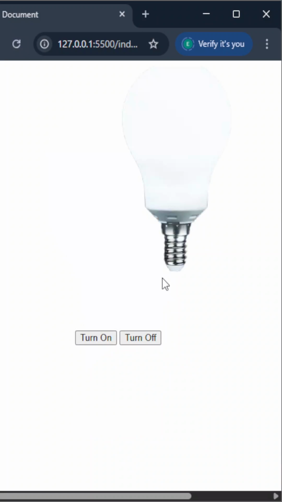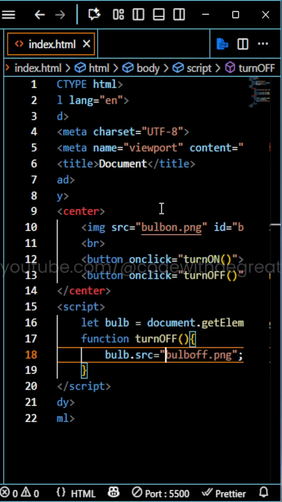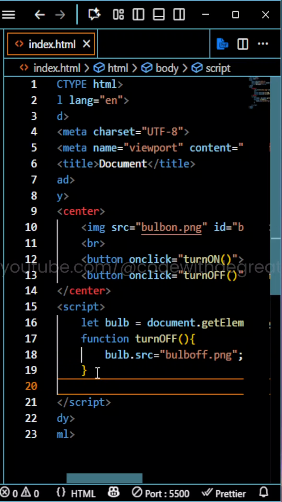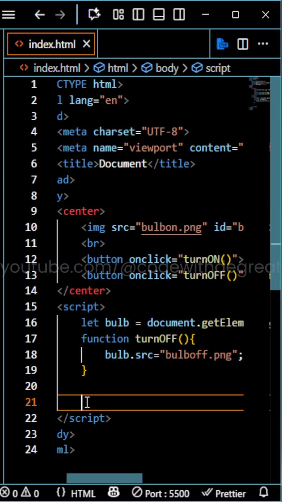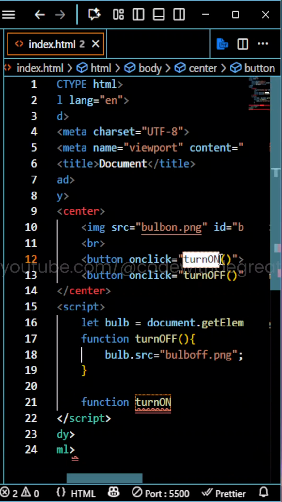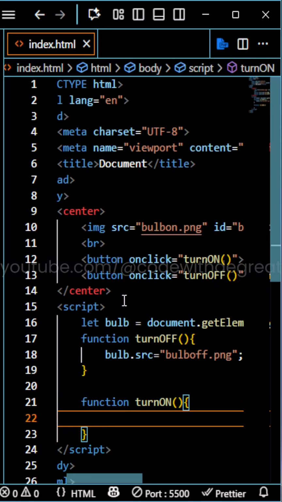Then if I switch back and click this turn on, it's not working because we've not created a function for that. Now to do that, we can either copy this function, paste and edit it, or we can do something new. So function, the function name is turnOn, with a capital letter. You can see it here. Then your brackets and this.